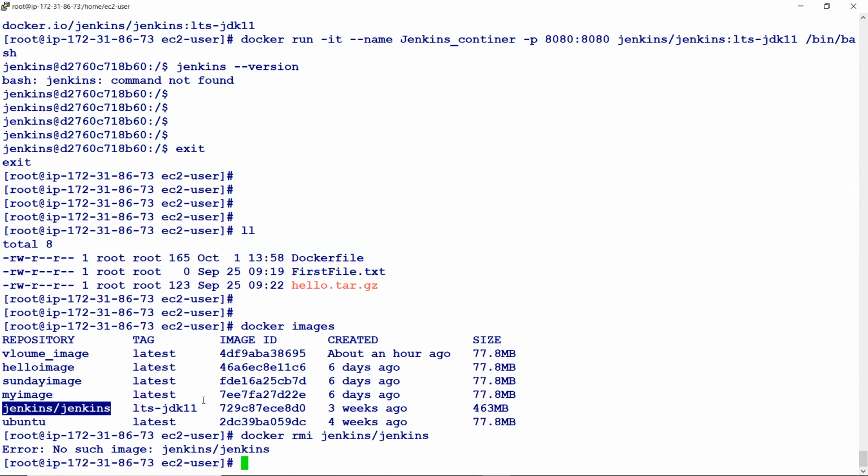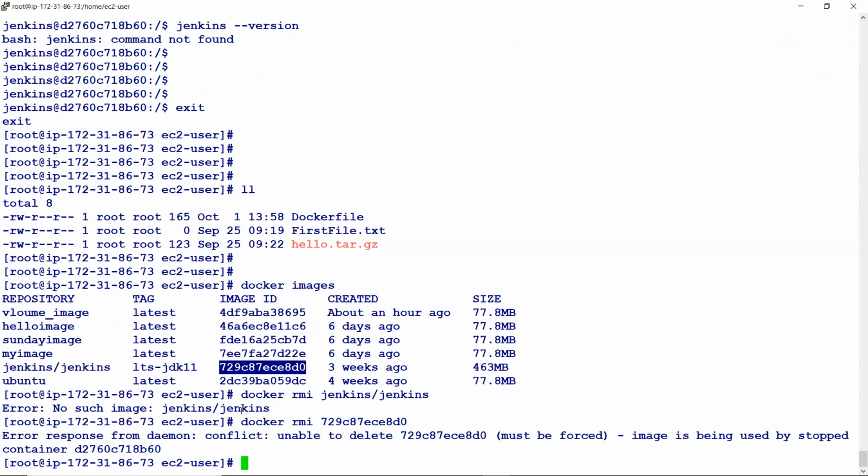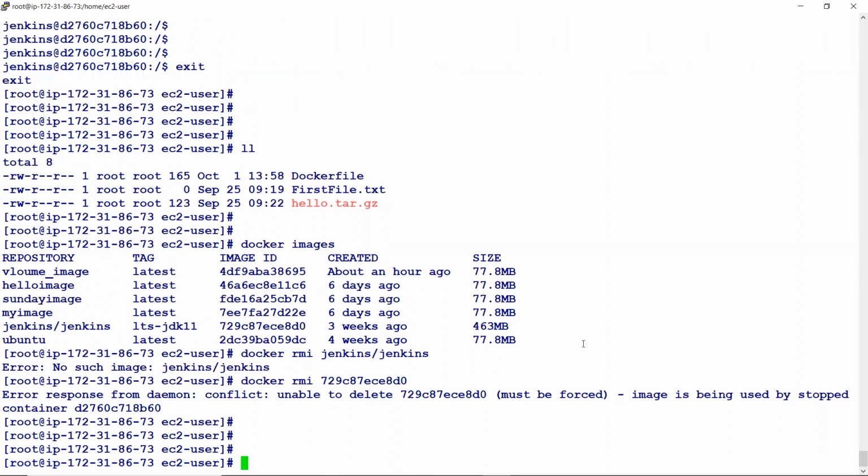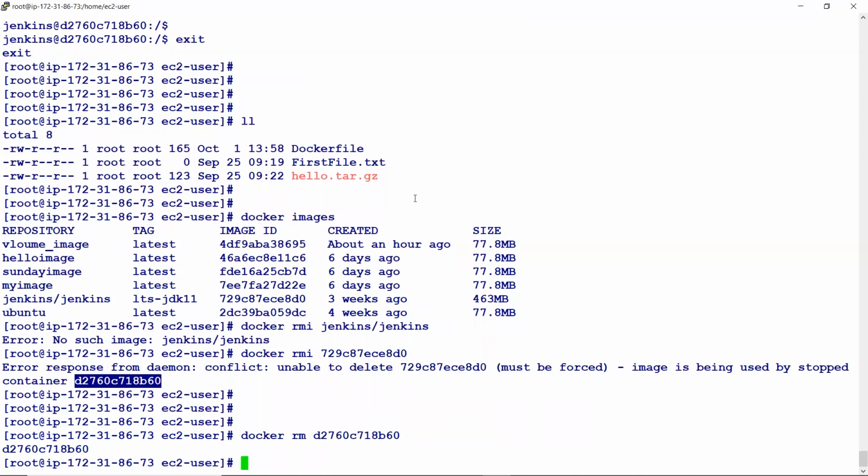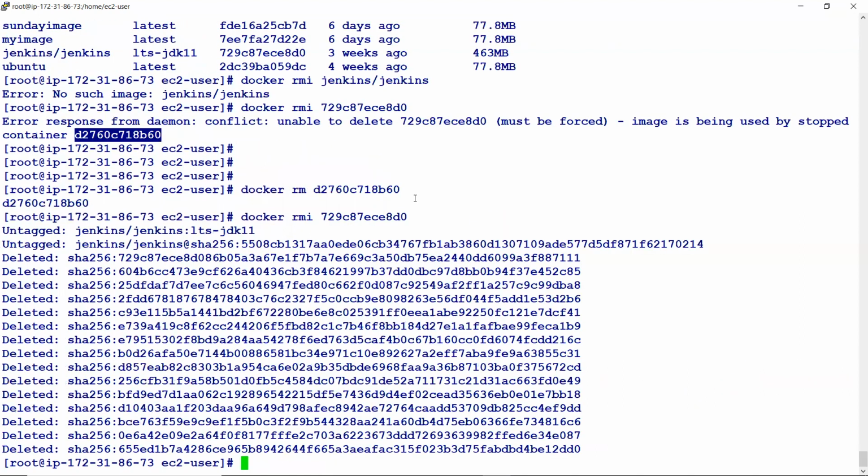Why does it say no such image? Oh, put the image ID. Okay. Error response: unable to remove the image, it is being used by a stopped container. There is a container. Maybe that's why. So I have to remove this container first. I'll do docker rm on this container. Okay, the container got deleted. Now I have to delete the image. Now it will get deleted. Okay, so now it got deleted.